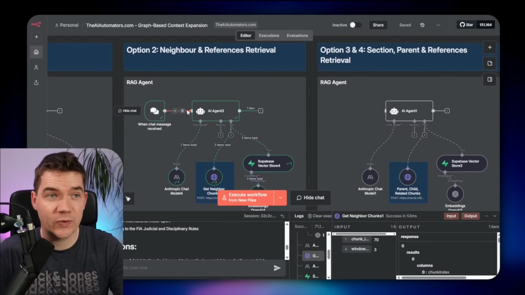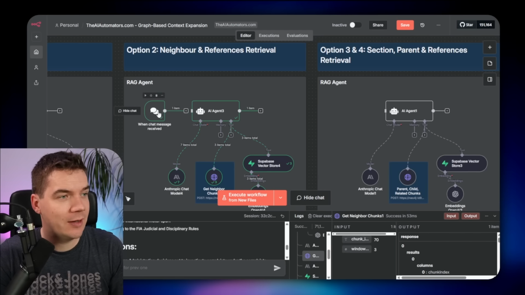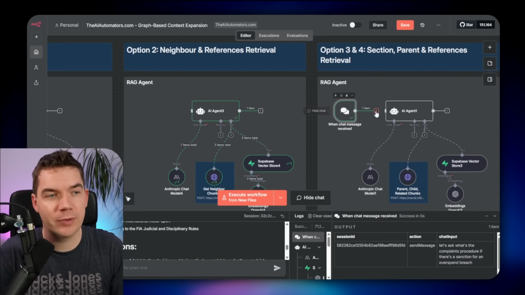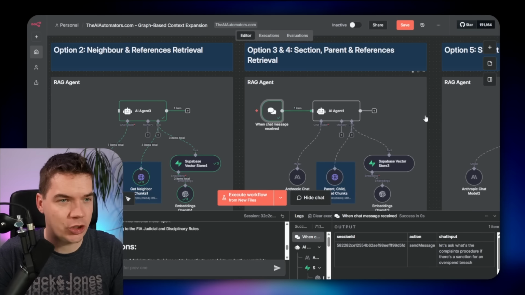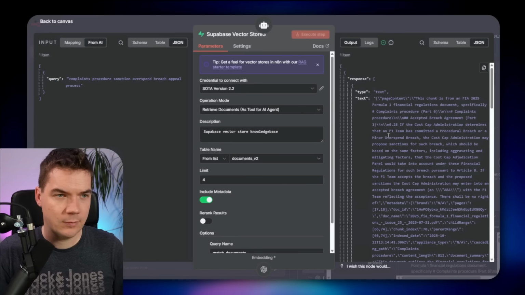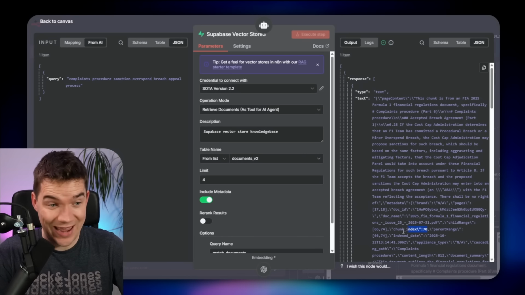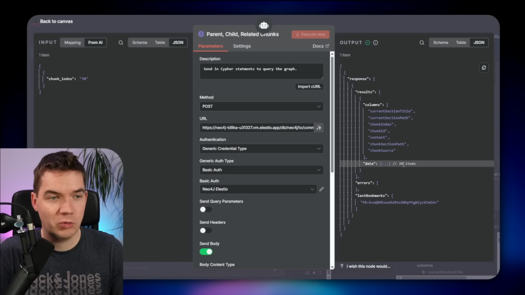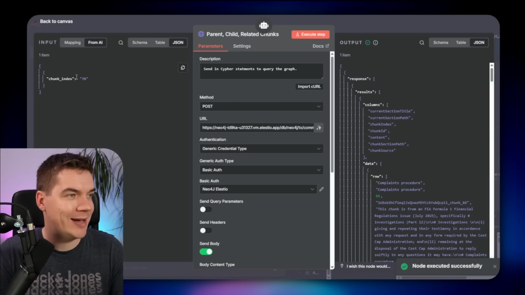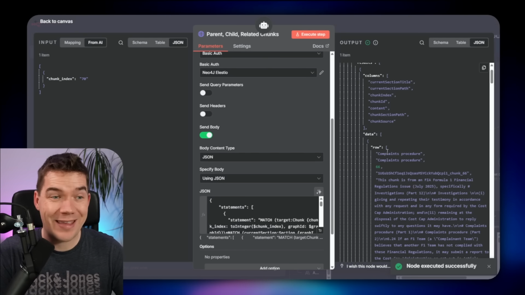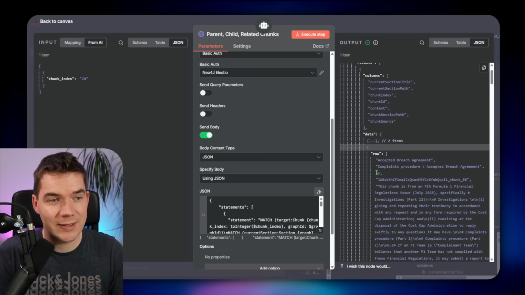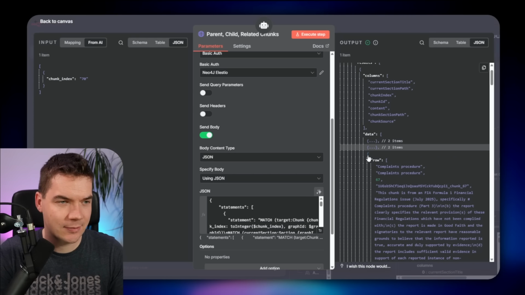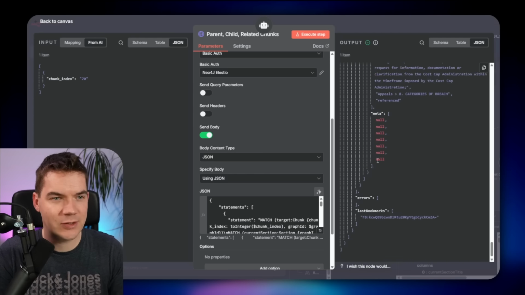So the same then goes for section and parent references. Instead of following the next relationship, you're following the has-child relationship. So we'll ask the same question. We get the chunks back from the vector store. Again, chunk index 70 is returned. And then we hit this endpoint, which provides 20 chunks back. We pass in the chunk index 70, and we're getting everything from that section. So you can see chunk index 66, 67, and so on and so forth.